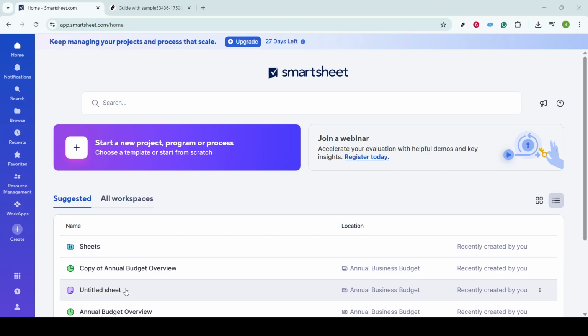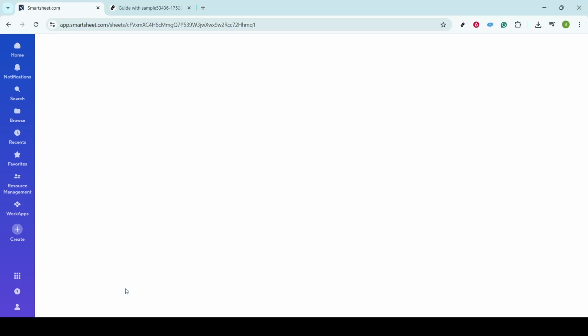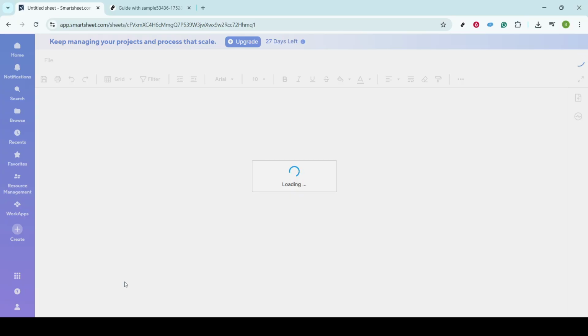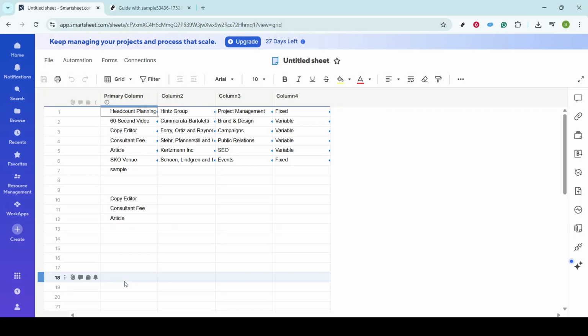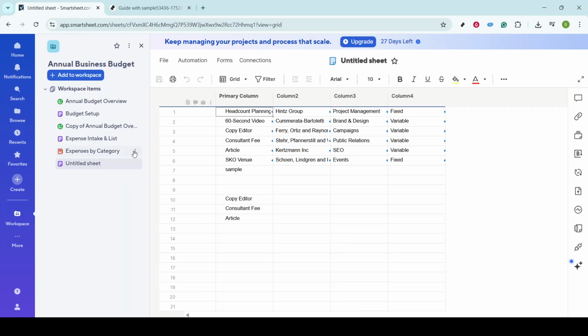Next, it's time to select and open the specific sheet you're interested in. Finding the right sheet is essential because each one has a unique ID, which is what we're after. If you're juggling multiple projects or have a substantial number of sheets, the search bar at the top can be incredibly useful. Simply type in the name of the sheet, and it should pop right up for you.